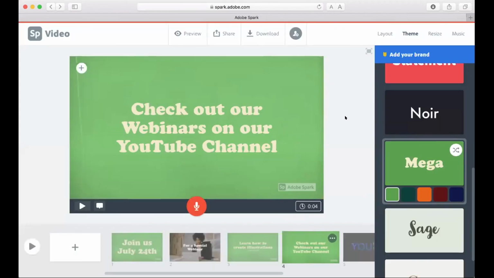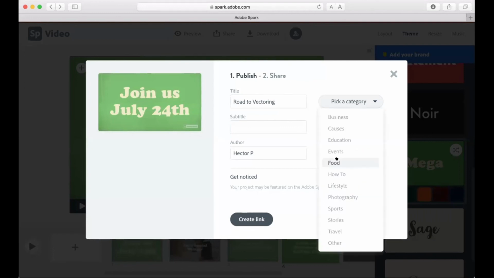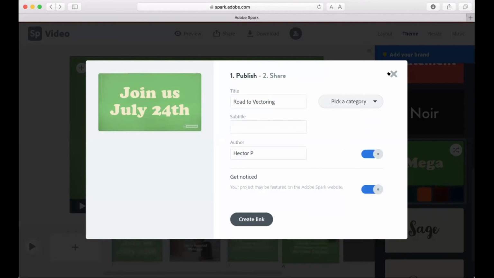So that's pretty much how easy it is to create a video using Adobe Spark Video. You can also share your video. You can publish it directly to your social media. If you click on publish, you give it a title, you can pick a category. If this was a food video, you can use that one. This one is more of a how-to or for lifestyle. But I'm not going to do that right now.